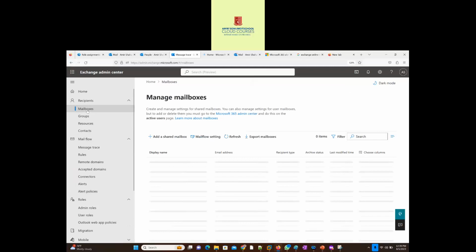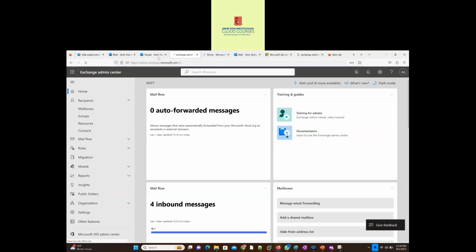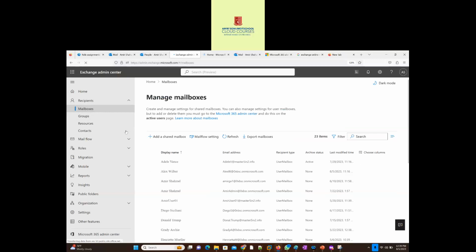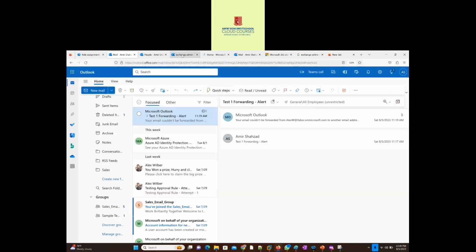So if I go to my mailbox, it's going to load. Yeah, there you go. So this is my mailbox here, and I'll just click on top of it. Okay, so Exchange Admin Center, I'm going to go to mailboxes again, and this is my Amir admin, so I'm going to click that again. Now it opens. Where do I see what's the policy we were seeing here?